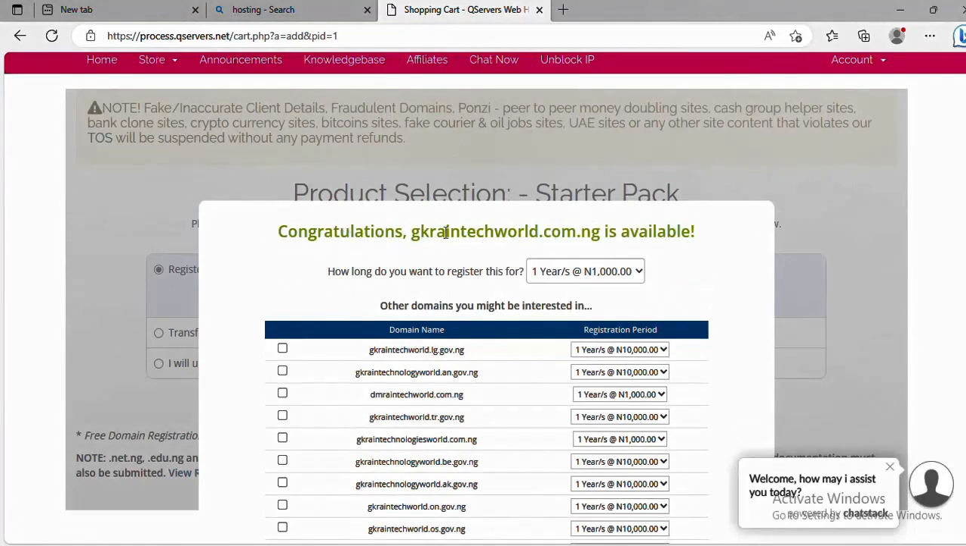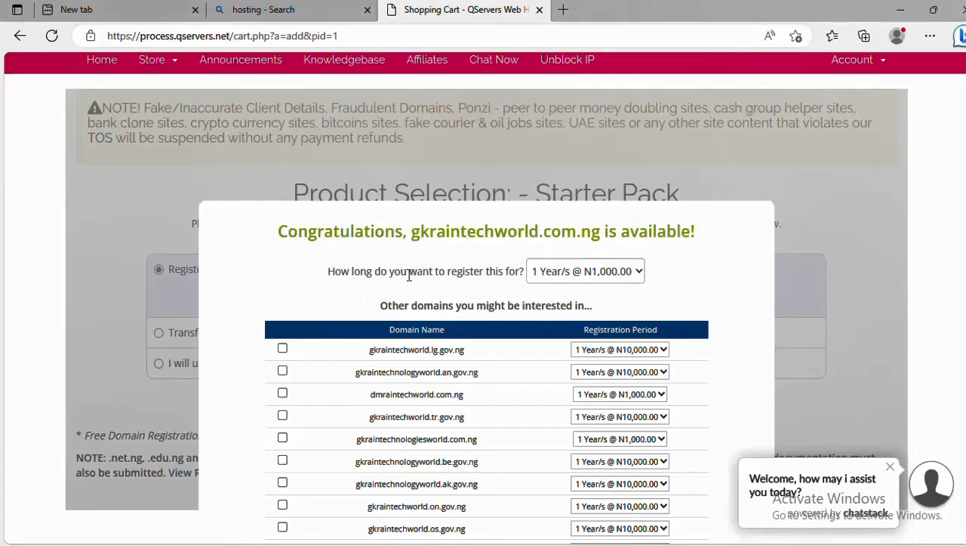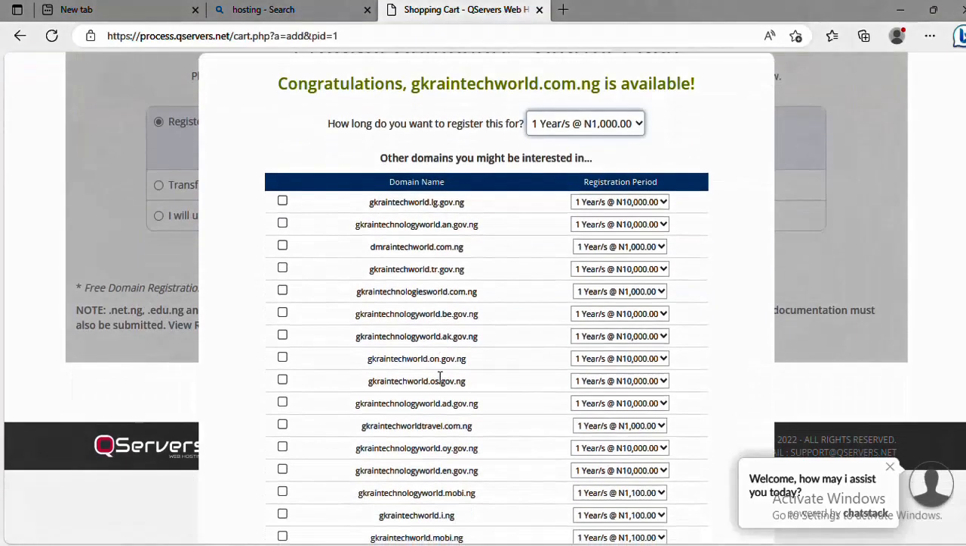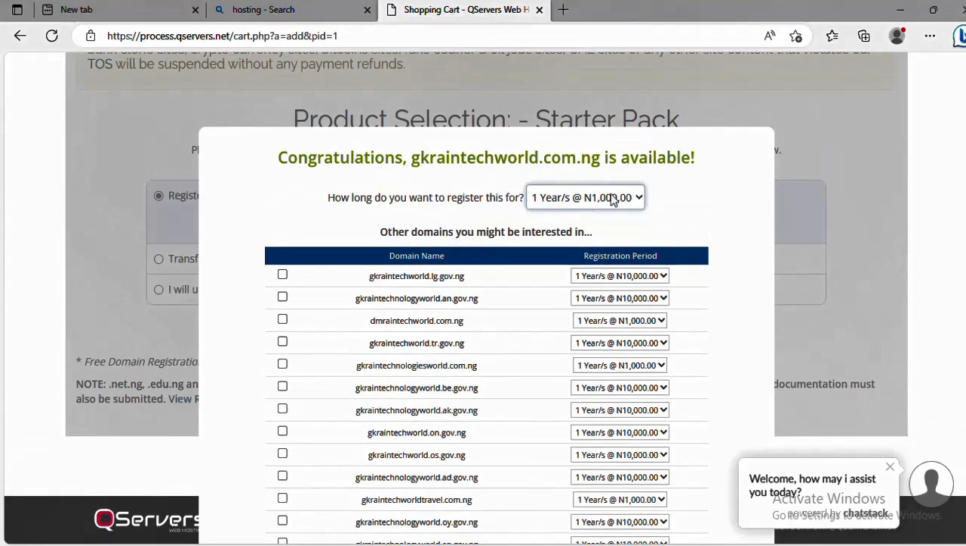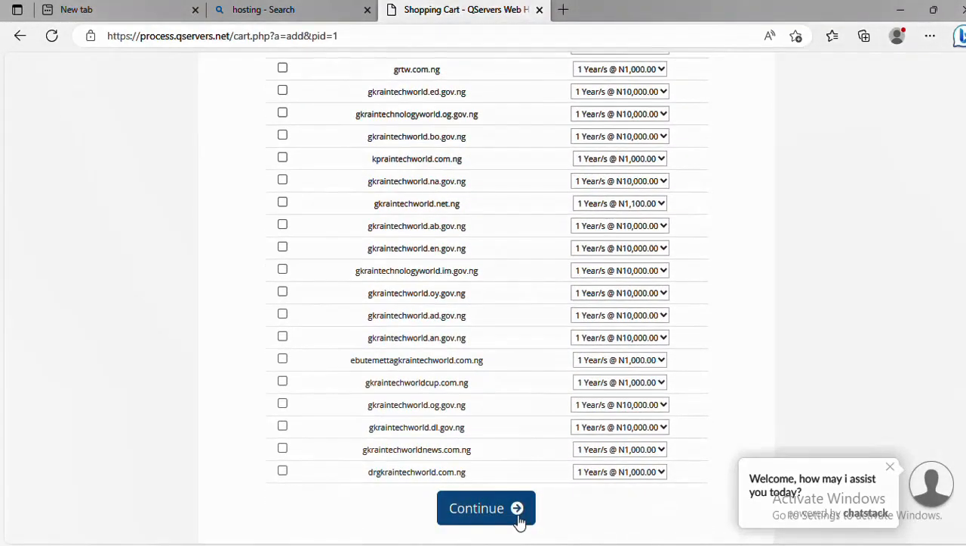Okay, yeah, it says congratulations. gcointechcore.com.ng is available. How long do you want to register this for? So I'll just choose 1 year. You can change the year here, but I want to go for 1 year. These are other names that I can also look at. As you can see, .com.ng is just 1000 naira. So I will come here and click on continue.